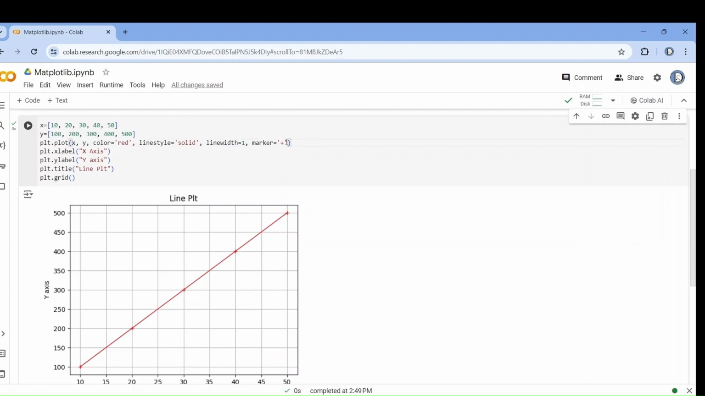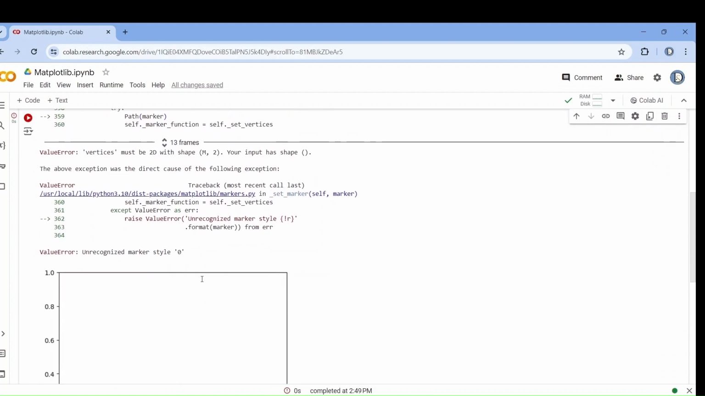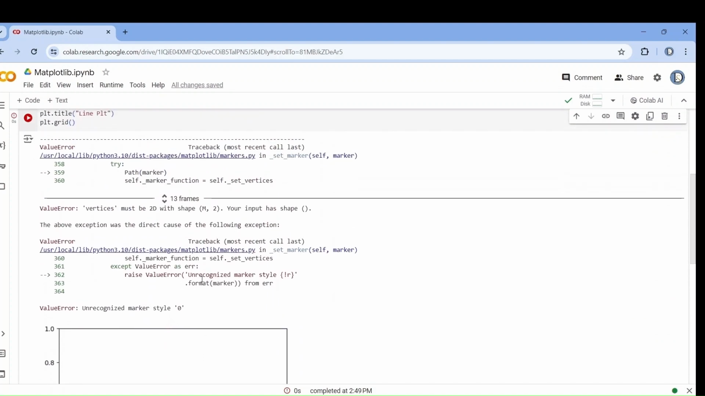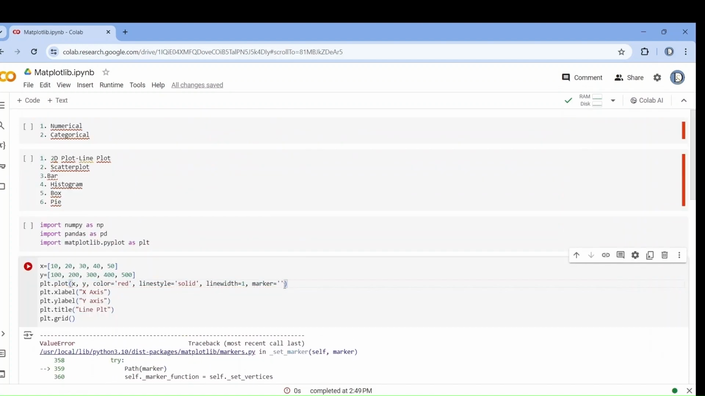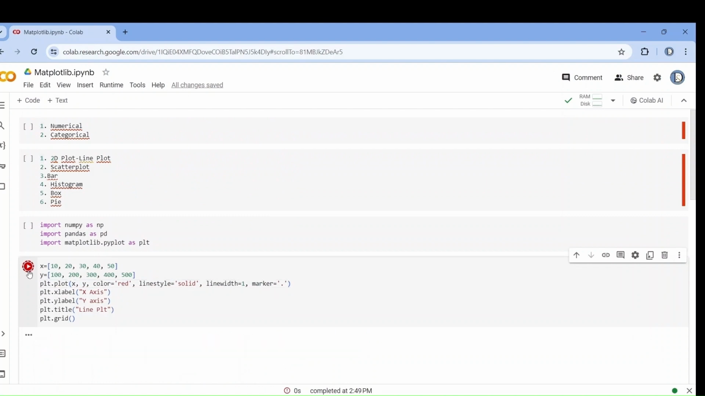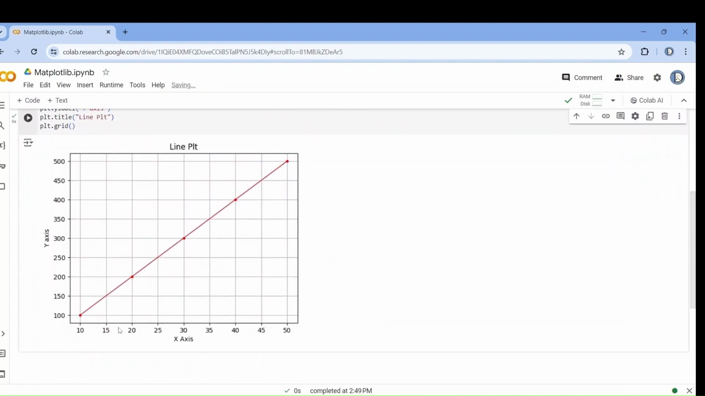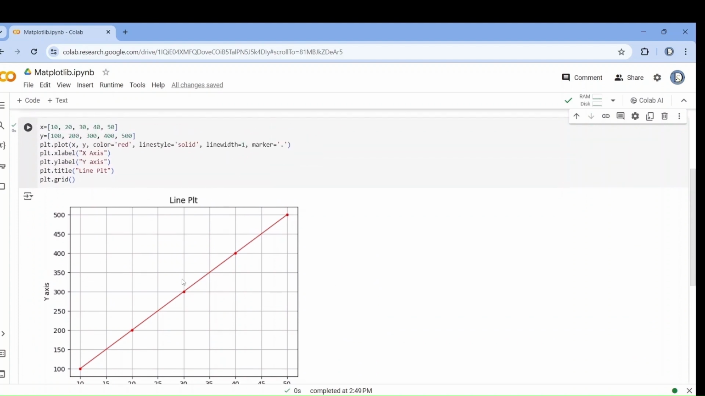You can give other things also, like, sorry, this is not recognized. I think we can give dot. Okay, see, so dots you can give. Okay, so you can give marker also. You can change the line width. You can change the line style. You can give a color. You can give a name also to this.